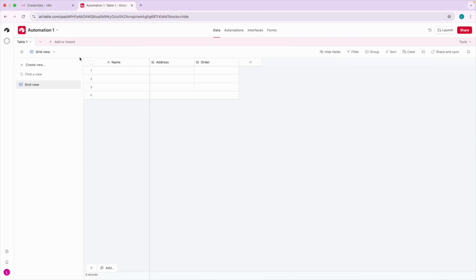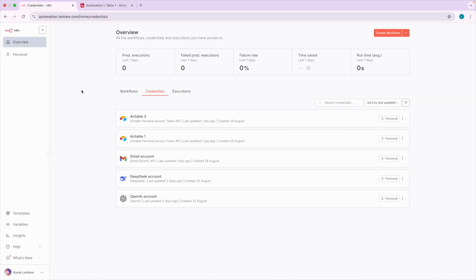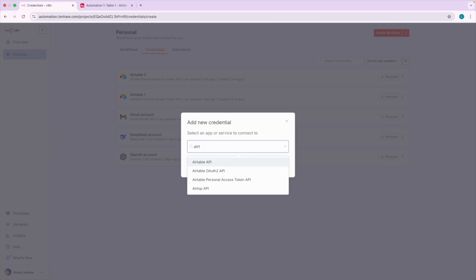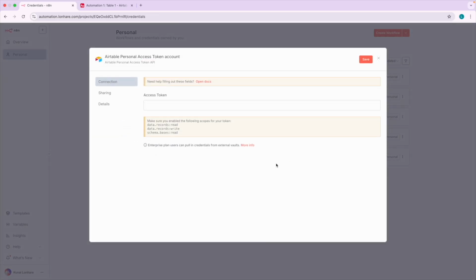And now we want to create some sort of a form. Make sure that first we attach it. So I will go to credentials, click on the drop down arrow, and click on create credentials. By the way, if you really want to learn about integration, we will show you how you can do that. But let's say you search for Airtable, click on this Airtable personal token, continue, and you can name it automation 1.